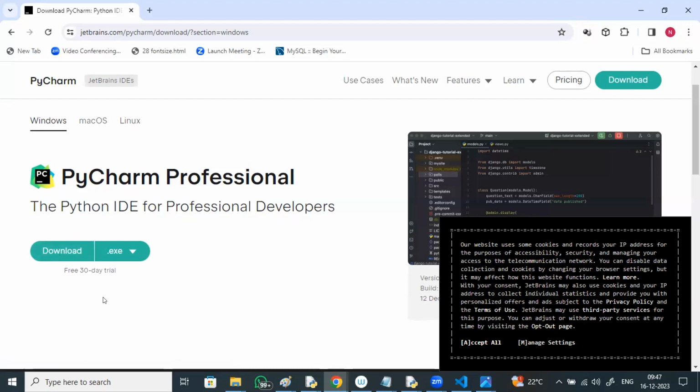So download this PyCharm, everyone. In the settings, add a shortcut on your desktop. You can select that and install it. Normal installation only for PyCharm.